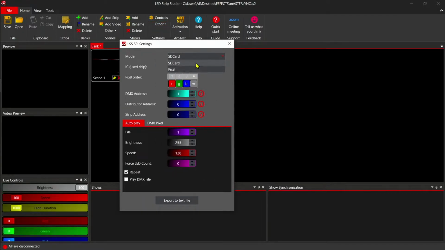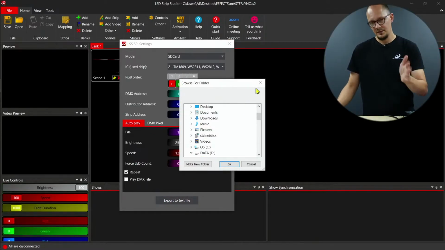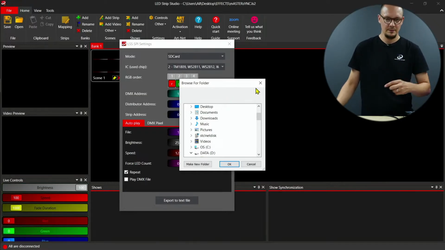From the 2 modes, you will select SD card mode, starting DMX address, brightness, and stuff like that. And it will again use 7 channels. You will export these 7 channels to control brightness, speed, what animation you want to play, and stuff like that.